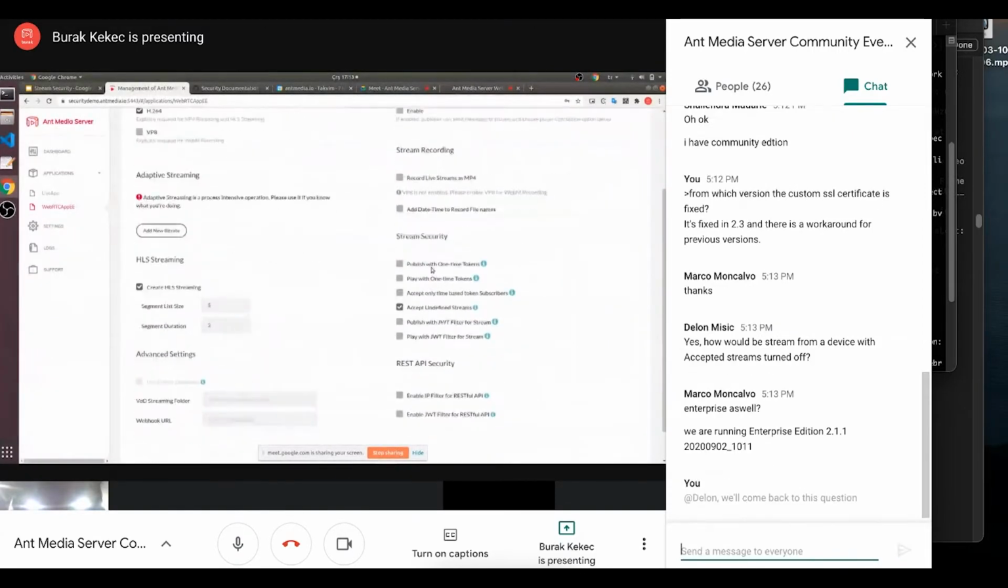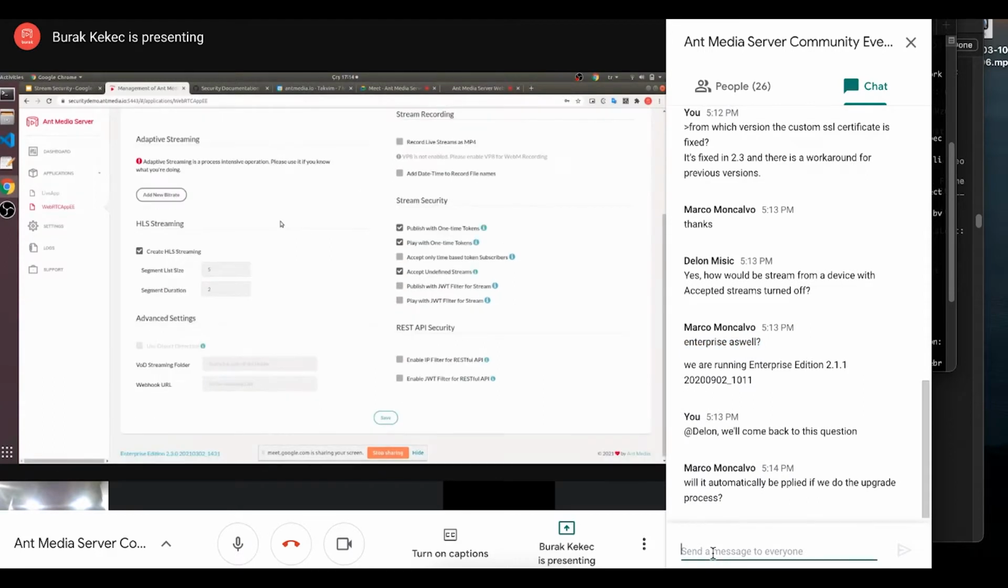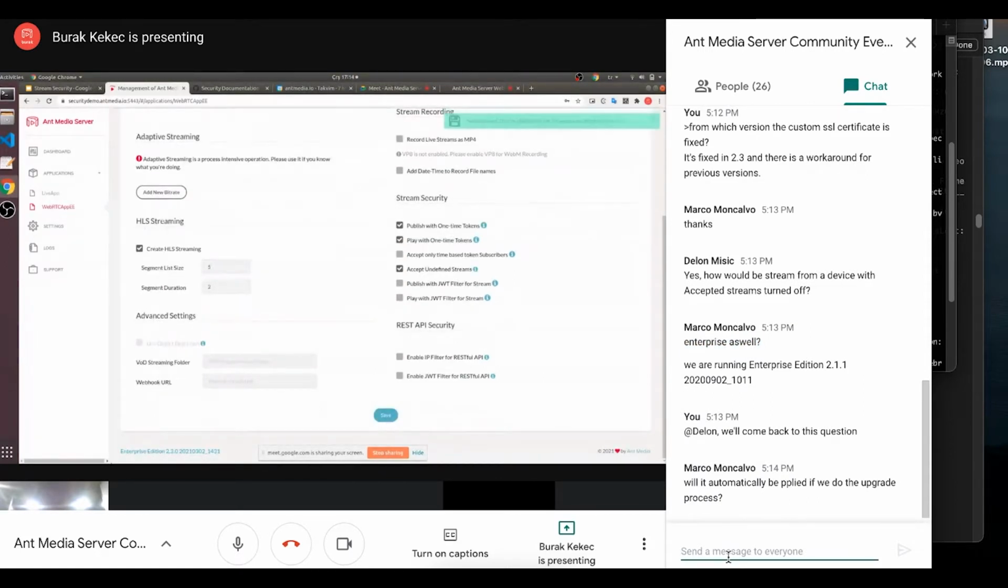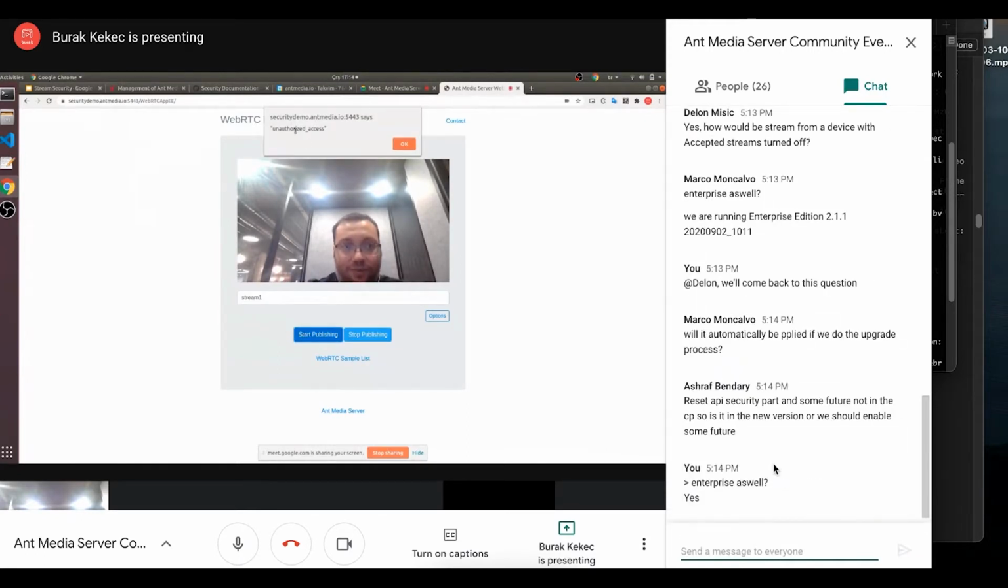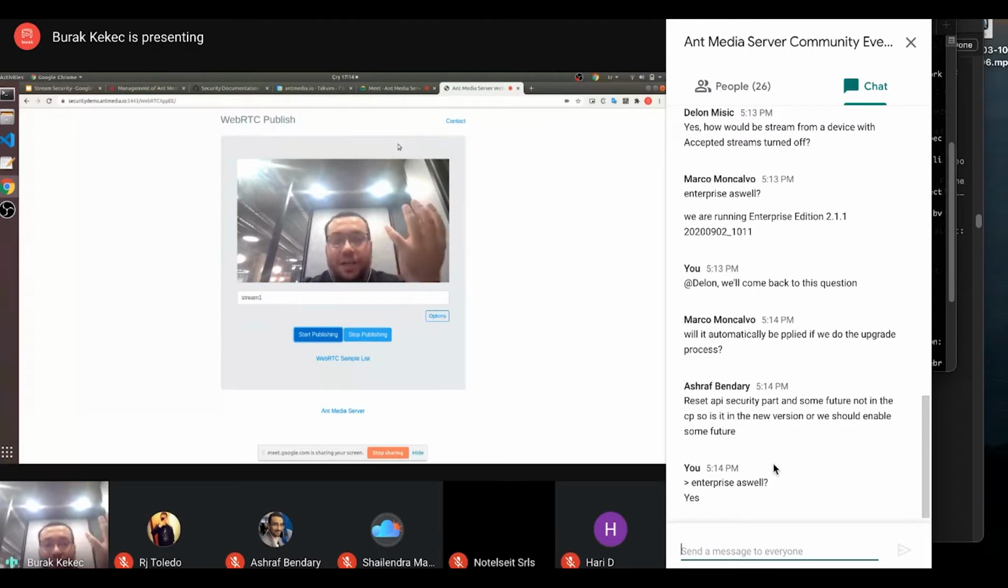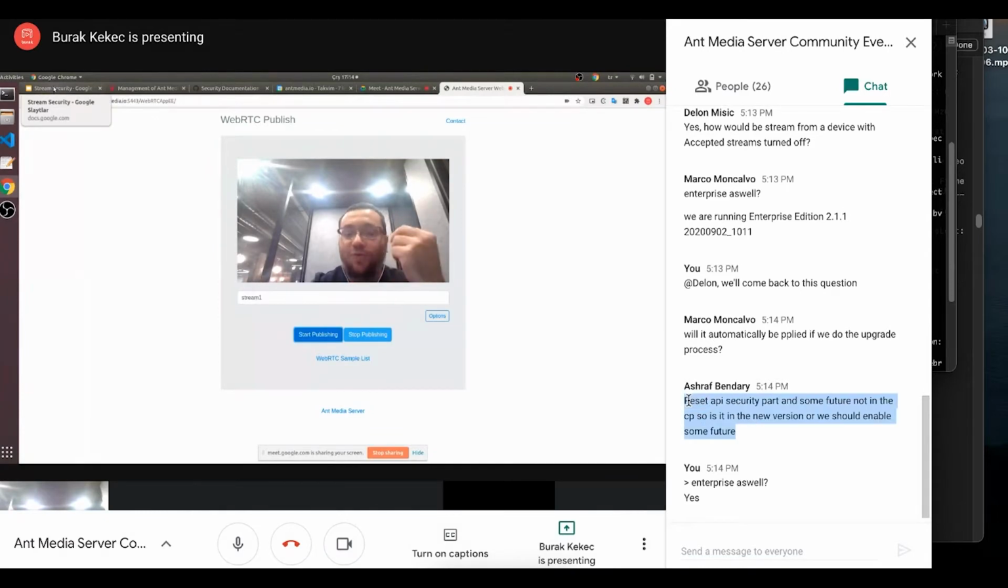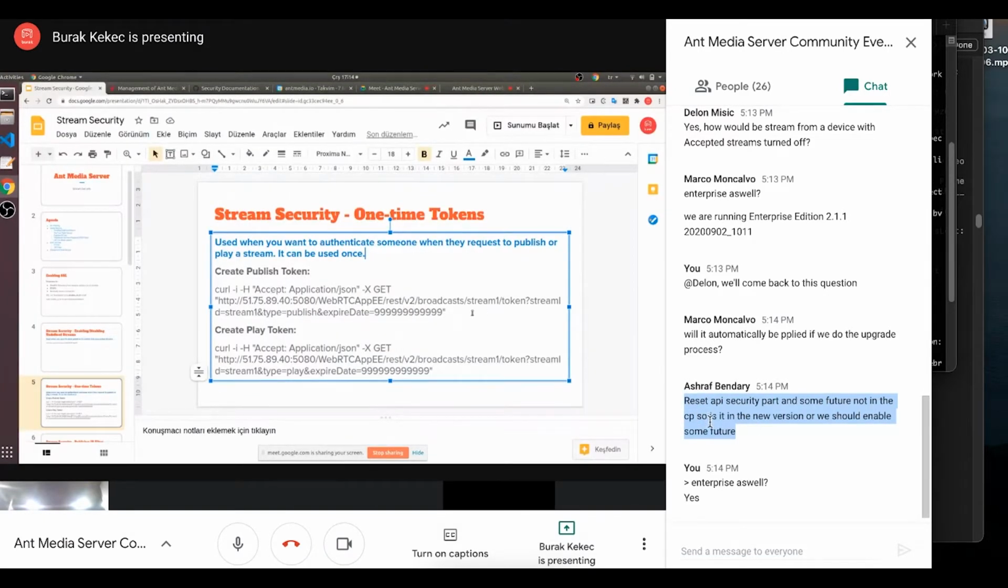Let's enable it on the management panel. There is a setting for one-time tokens, one for publishing, and the second one is for play. Now I have enabled both of them. Now I will try to publish again. Maybe I can use stream one again. Now I get an unauthorized access error this time. How can I publish my stream? I need to have a token, a one-time token.